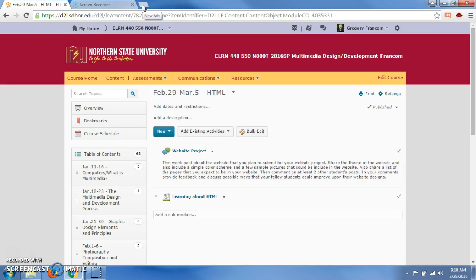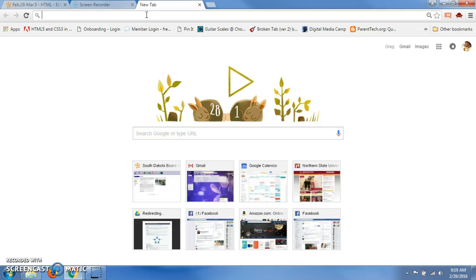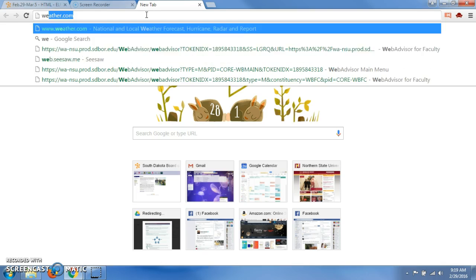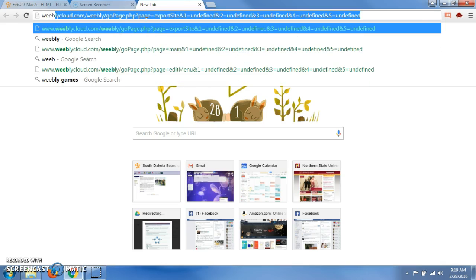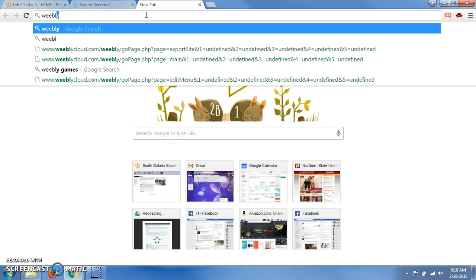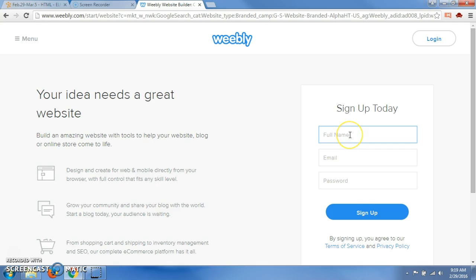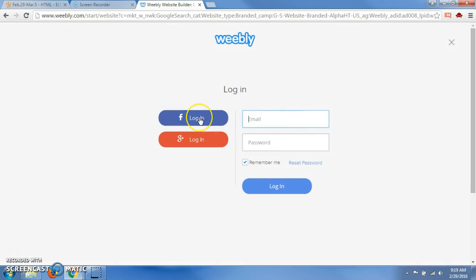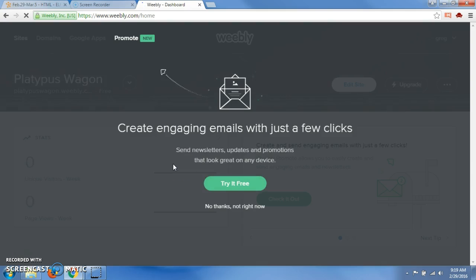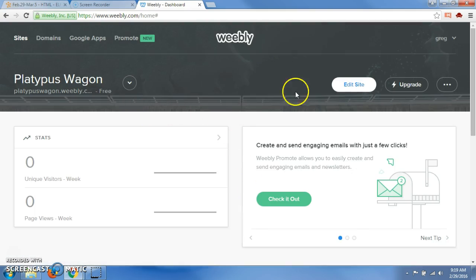One thing that I want you to know too is that you can find HTML almost anywhere. It's the language of the web, and so you can find it in many different places. If you've ever thought about creating, or if you already have created, a Weebly website, you'll find that you might have to do some HTML editing on that site itself. So let me log into my Weebly site here. And I have this site that I have created called Platypus Wagon.